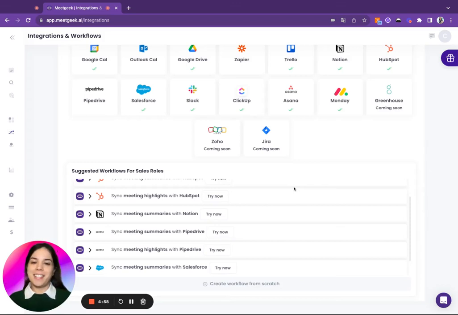Hi everyone, Kara from MeetGeek here, and I'd like to give you some updates on our new integrations page and show you how it works.